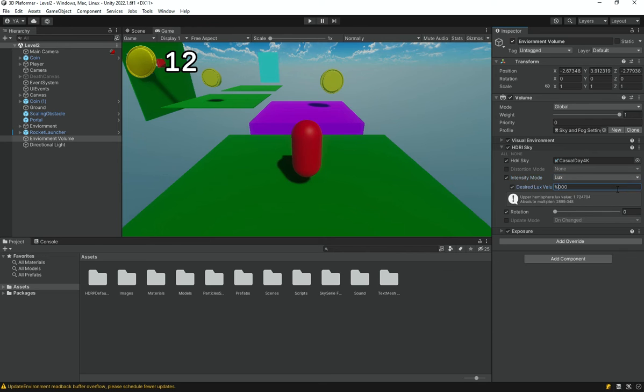You can set it to 6000 if you want. That makes it a little brighter. Anyway, just set it to whatever you want. In the rotation, you can see I can change that in order to rotate my sky around. So that's exactly what we are going to do. We are going to use this rotation value to actually change the rotation of the sky.